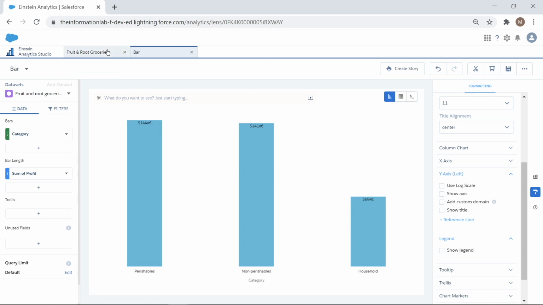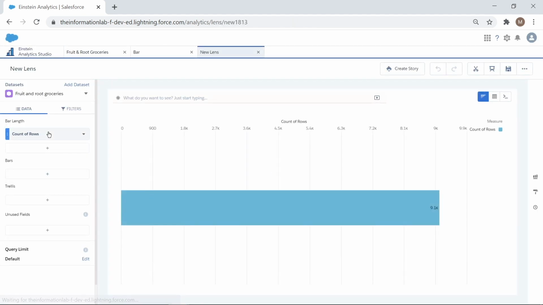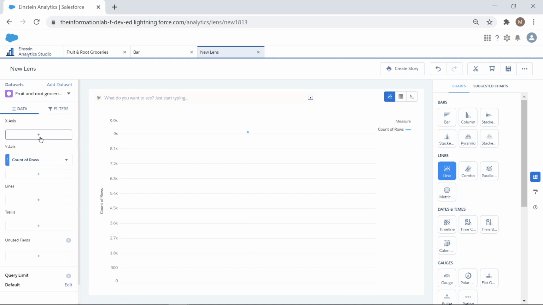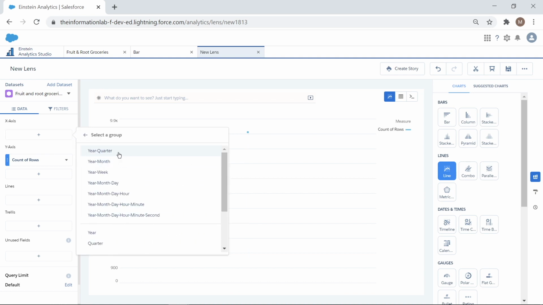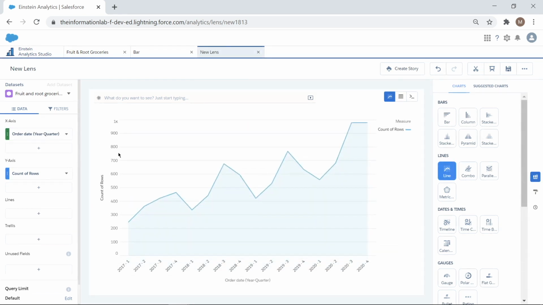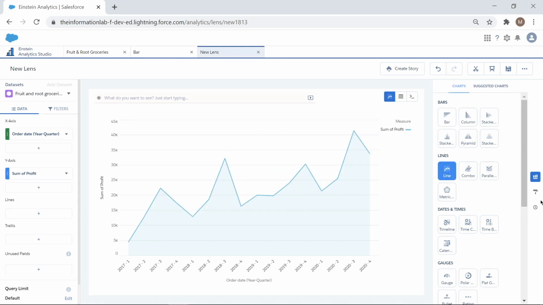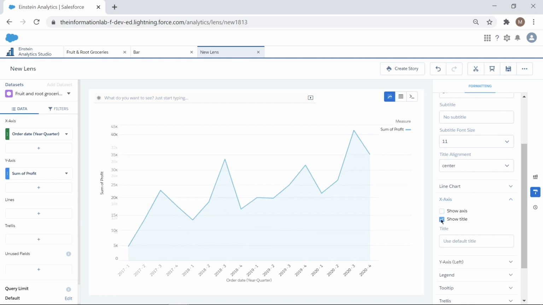Okay, so now let's go ahead and create another lens. And this time we want to make a line chart. So I'm going to choose line. And on the x-axis, we want our order date. And again, we want to pick continuous quarters like we did before. And on the y-axis, we want the sum of profit. And again, we can play around with the formatting and remove the two axes.